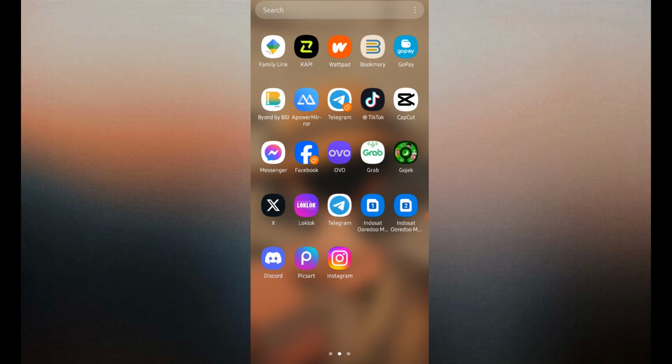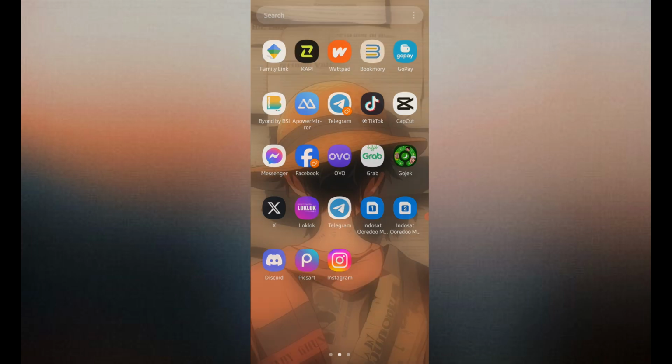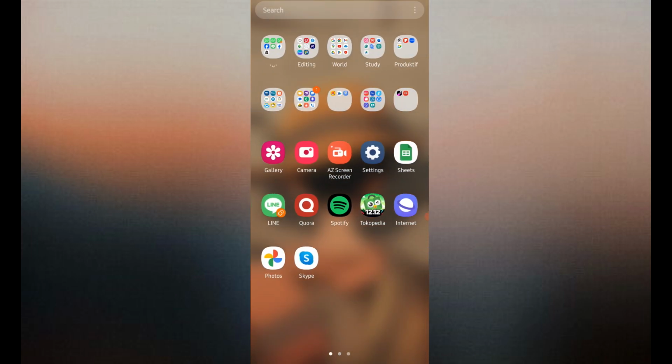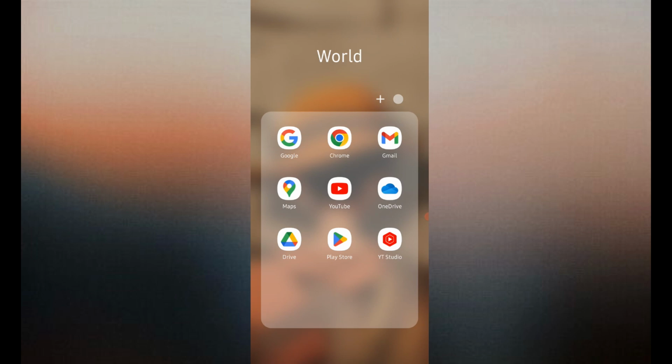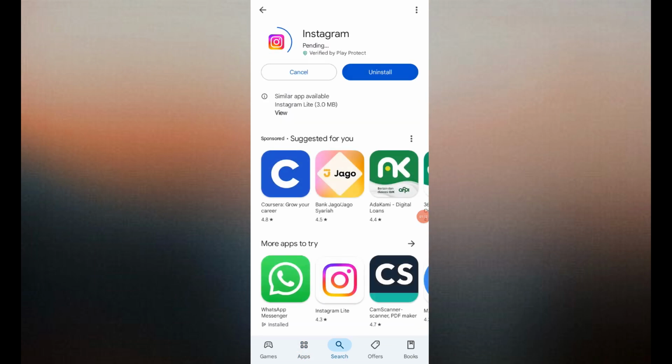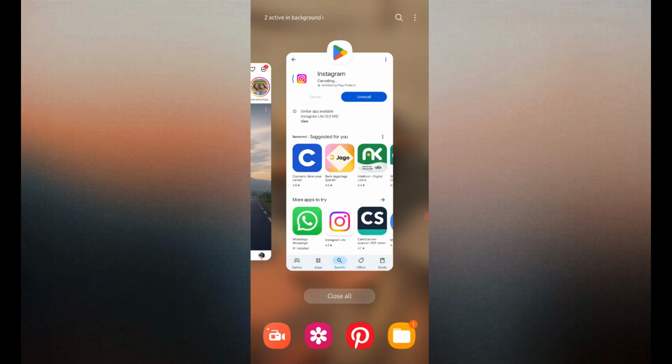Step 2. Update the Instagram app. Outdated apps can often cause features to glitch or disappear. Go to the App Store or Google Play Store. Search for Instagram. If you see an update button, tap it. Once updated, restart the app and check the filters again.